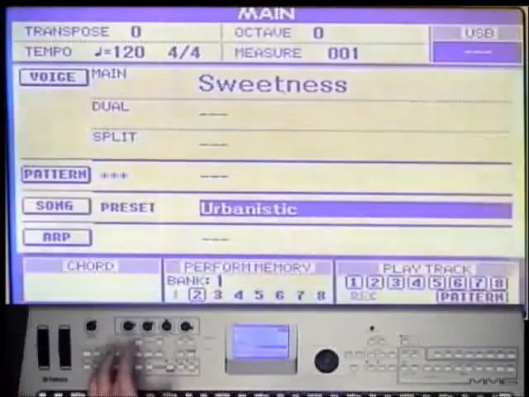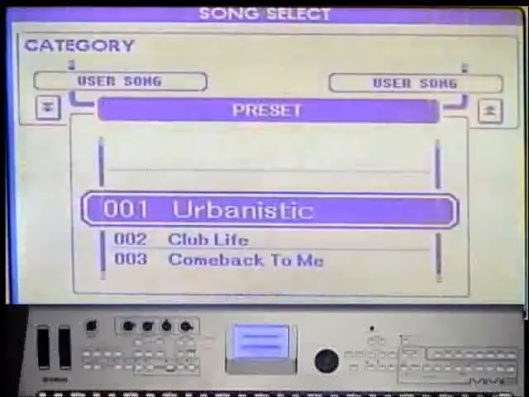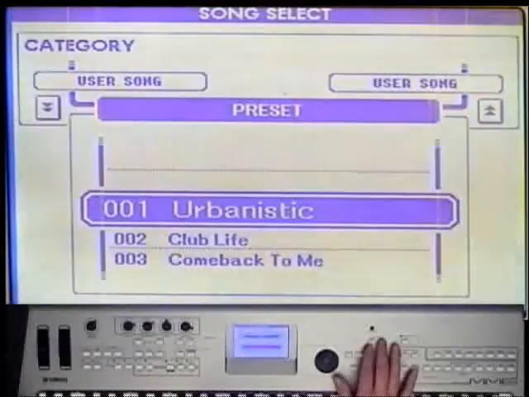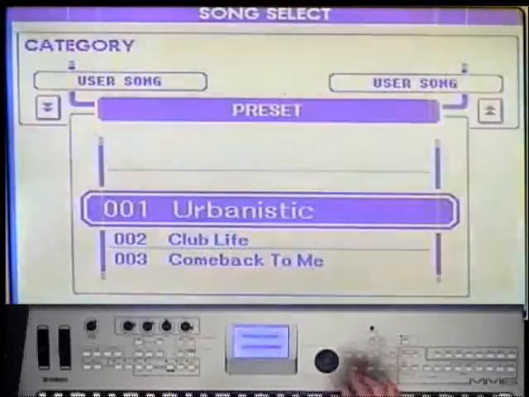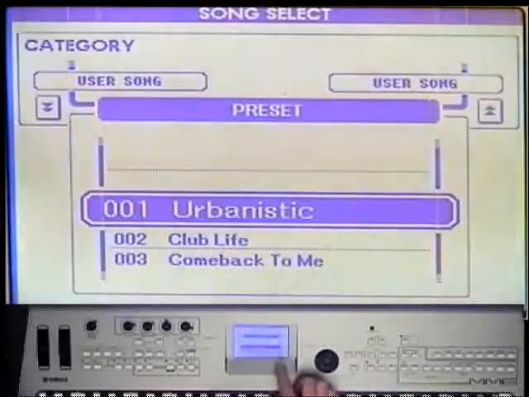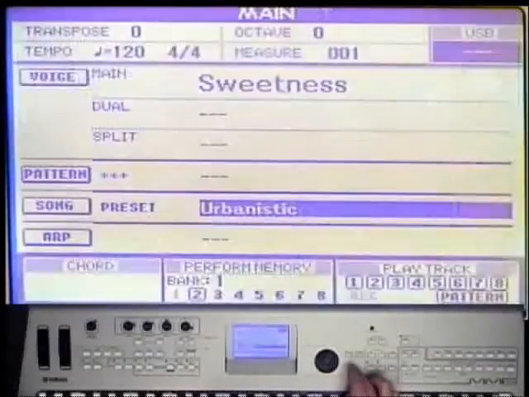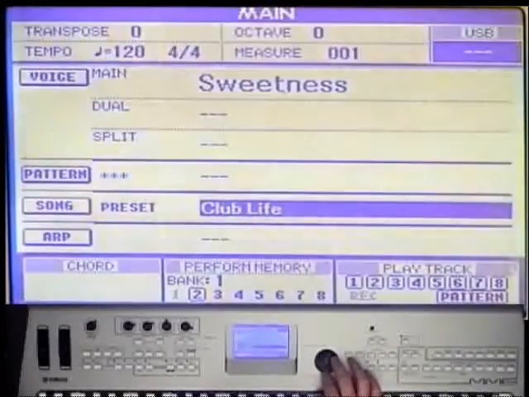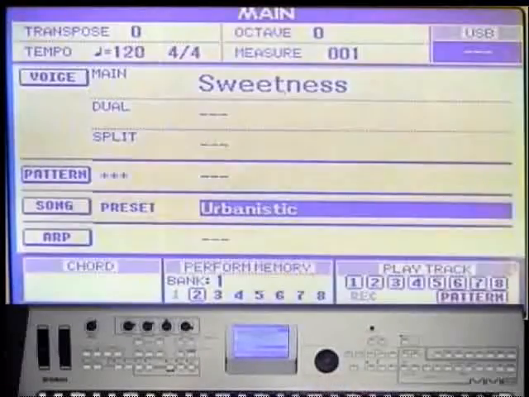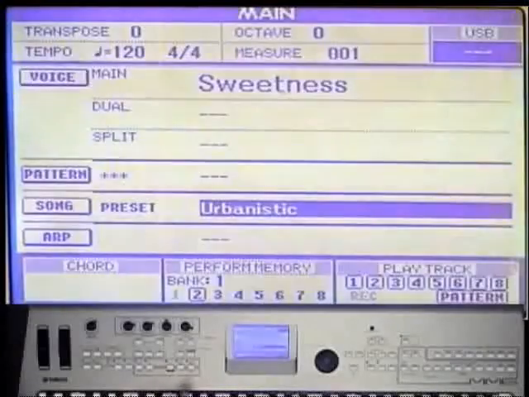If you press the song button, you'll see you can shuttle through the different categories here: user songs, preset songs. Right now on presets it's set to urbanistic. We can exit out of this. If we want to, you can also use the dial to scroll through these. Let's go ahead and press the play button at this point and preview this preset song.